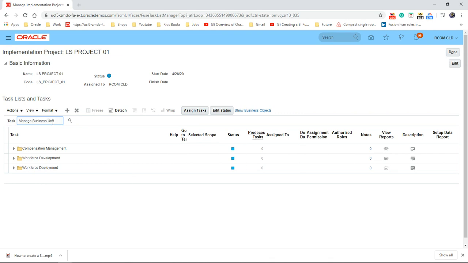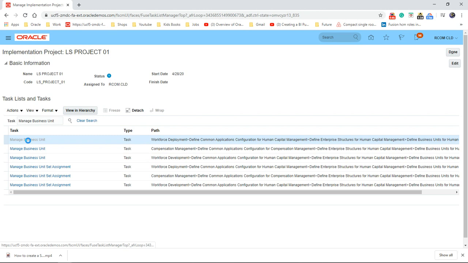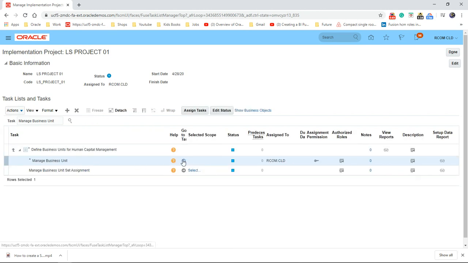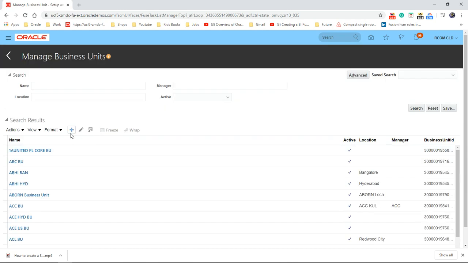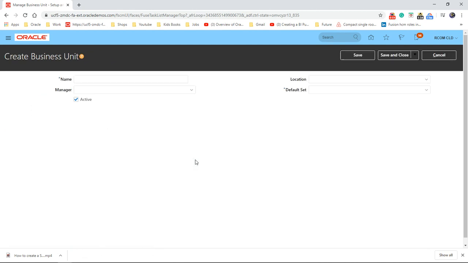Search for the task manage business unit. And launch the task. Click on new. UK sales unit. You already got a manager assigned to the post.